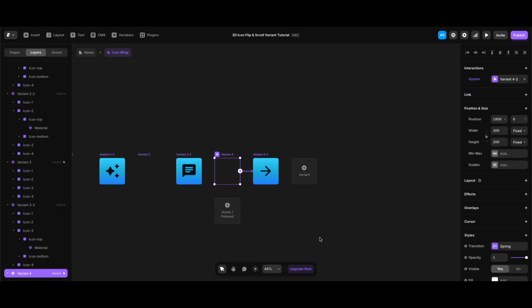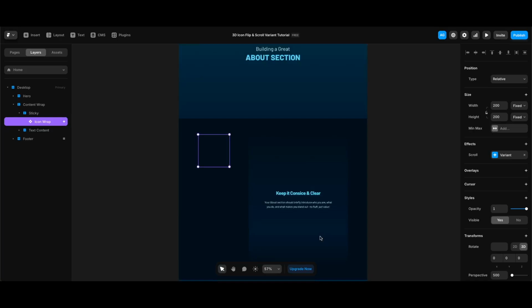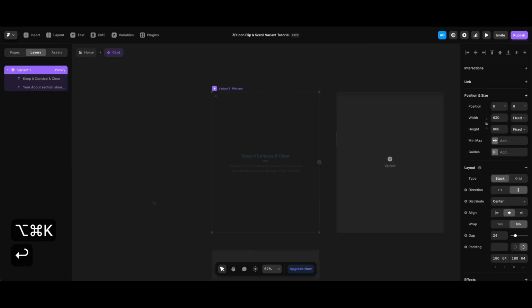Now that we have all the variants of the icon wrap component, we can create the card component, right? So after going back to home screen, I will select the card stack, make it a component, and in the component screen assign our text contents values to the variables.